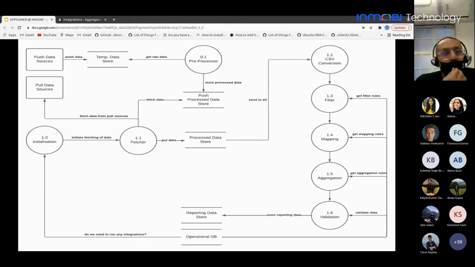We use serverless, so we use Appsumer API Gateway, and then we use Lambda functions, so serverless architecture, in order to filter out sensitive data. And we put that into an S3 bucket in the temp data store. And then we have the 0.1 preprocessor, which runs every few minutes. It gets the data that's there and it processes that data.